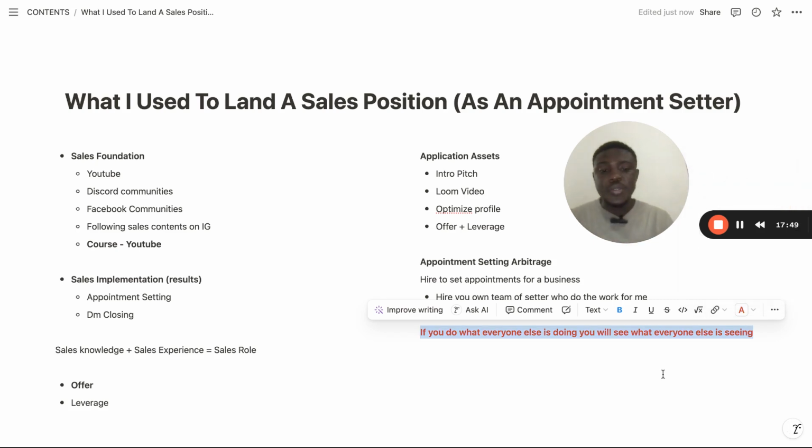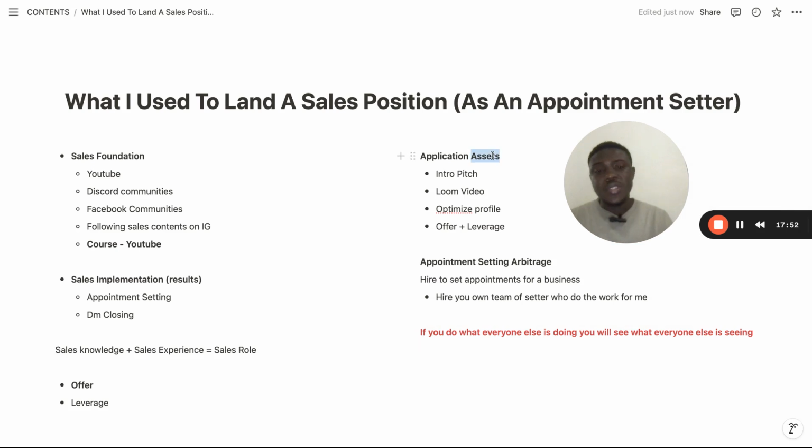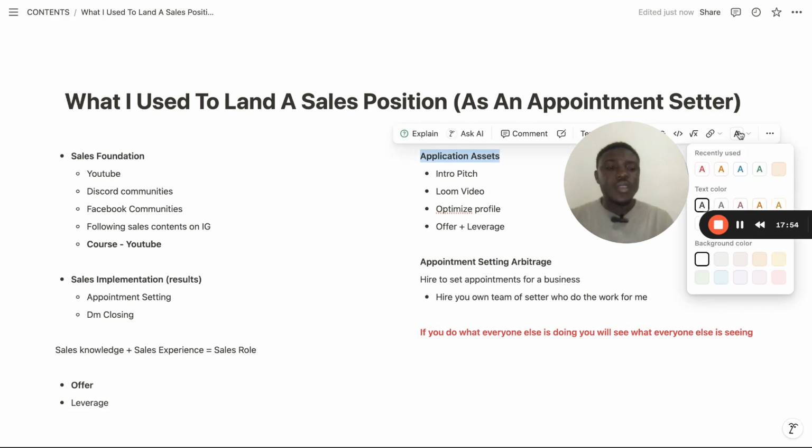I hope basically this helps. You need an application asset. That's basically what this video is about. You definitely need an application asset. It's very, very important for landing roles in appointment setting.